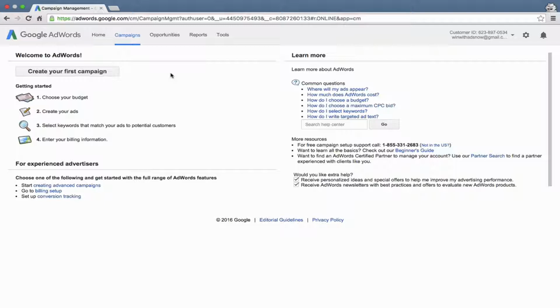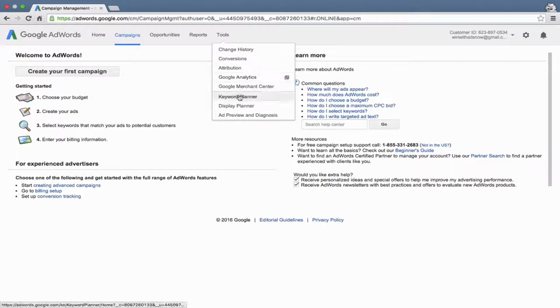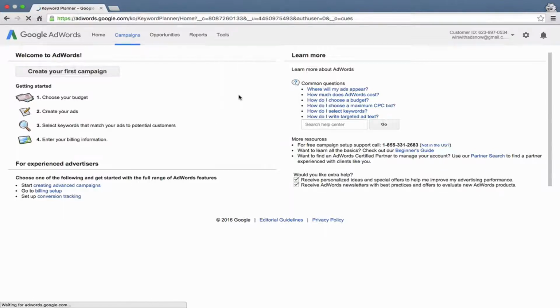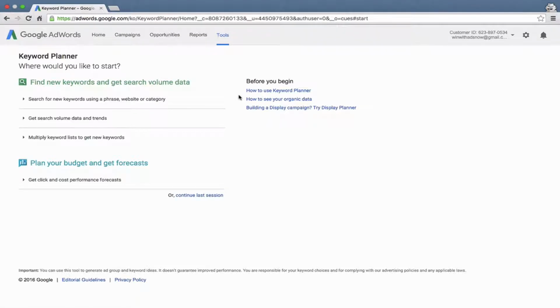You will need to have an AdWords account, but you don't need to actually be running ads in order to use it. So to access it, go in your AdWords account, go up to the Tools option, and then down here we'll click on Keyword Planner. Now, Keyword Planner can be a little confusing, and honestly, it can also be a little misleading in some ways. So I'm going to show you some common pitfalls to watch out for, and some tips to get the data that you need out of this tool.